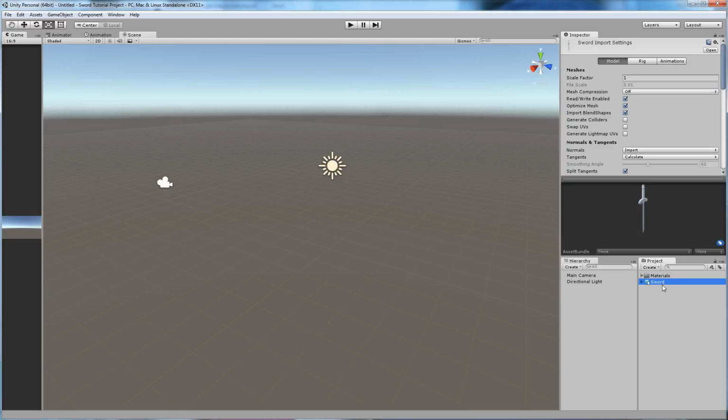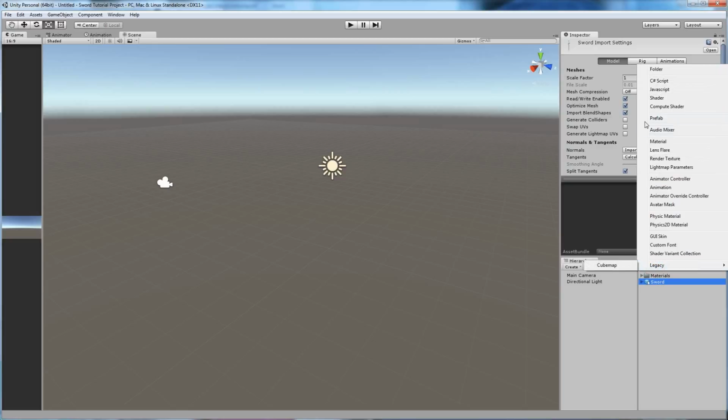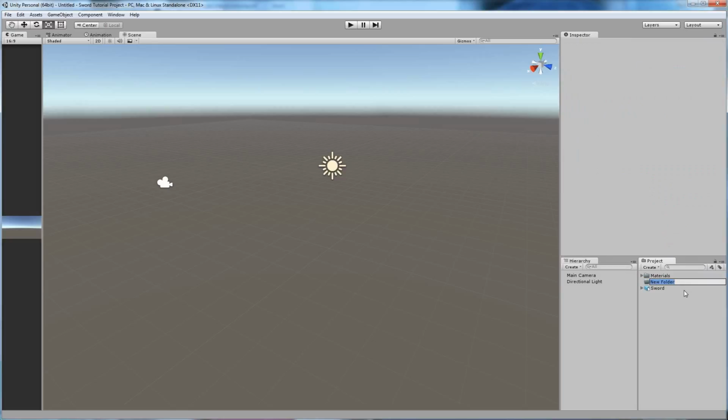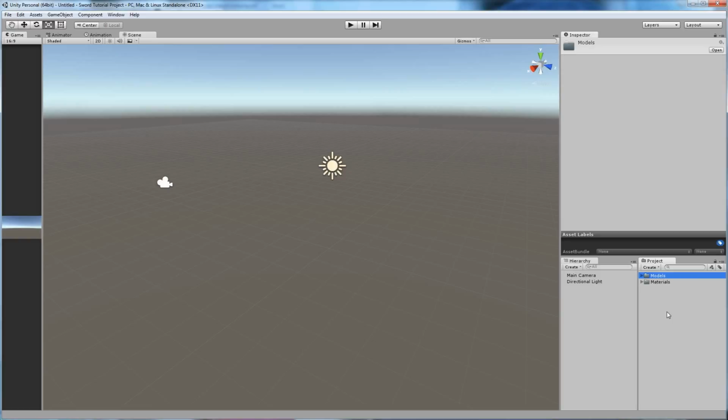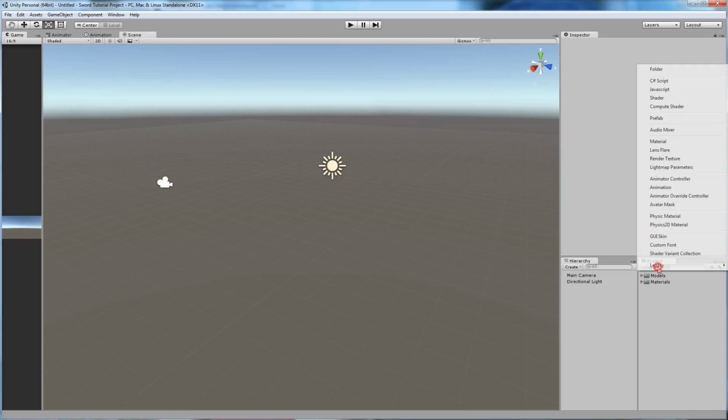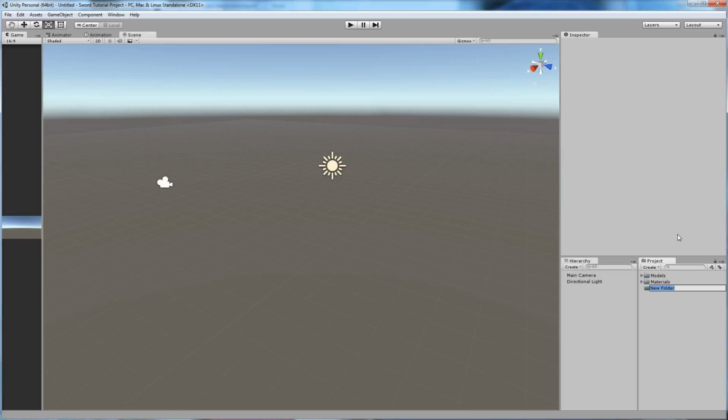We want to keep things organized, so I'm going to go create a new folder, and I'm going to call this models. When you start to build large levels, I'm going to drag this guy into the models folder. You're going to get a lot of content, and it's much easier if you keep things organized from the beginning. So I have materials in the materials folder, models in the models folder. I'm going to need a couple more folders as we go through. I'm going to create, let's say, another folder called textures. And I need to bring in the sword texture.